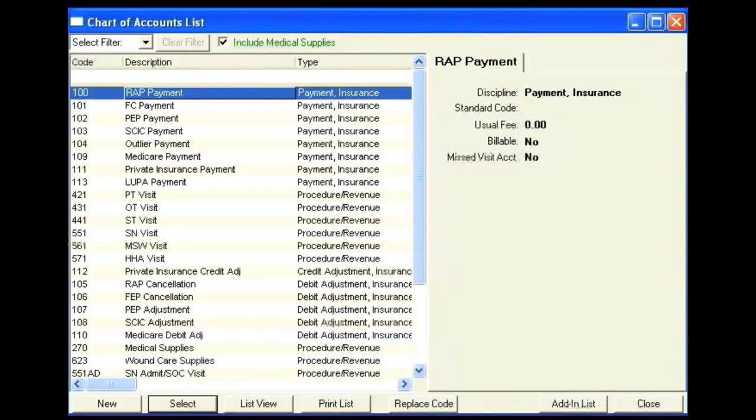Implementing the Chart of Accounts can assure accurate quarterly and year-end reports, utilization of proper procedure codes and reimbursement rates for different insurance carriers, and assist in scheduling by detailing specific types of visits.